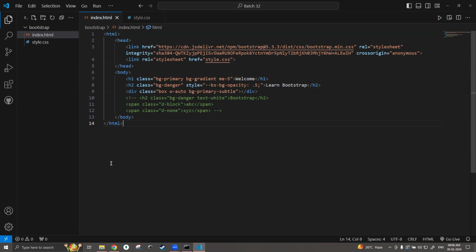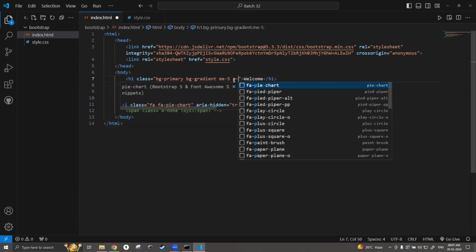Okay, fine. In the same way, padding also works in the same way. What happens? I want some padding here. So what I'll do, I'll apply P-1.